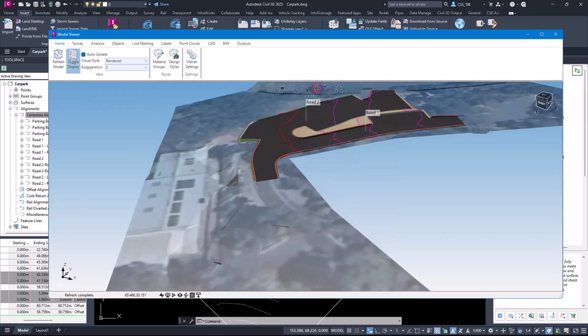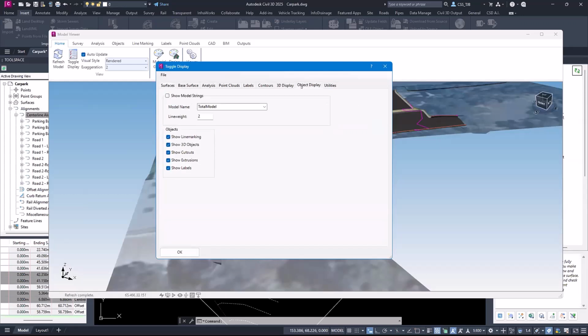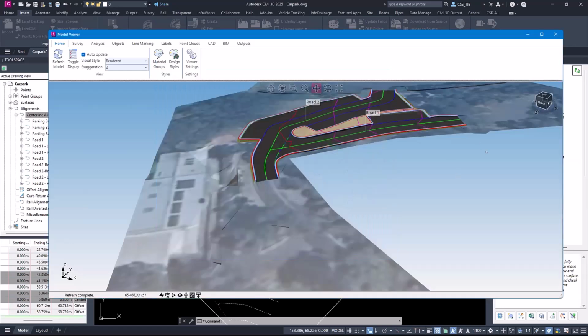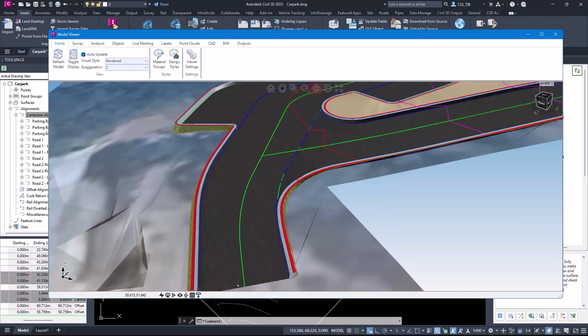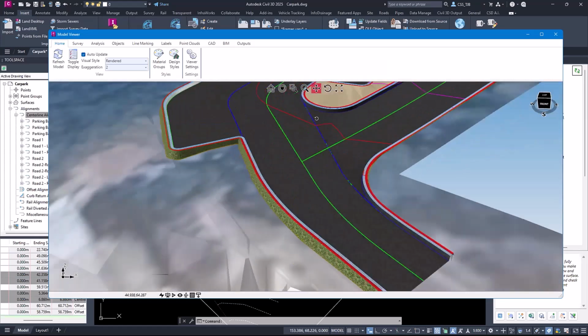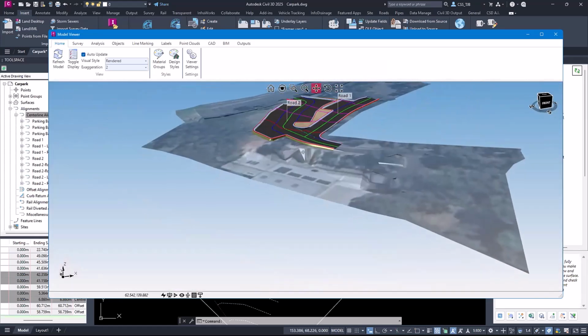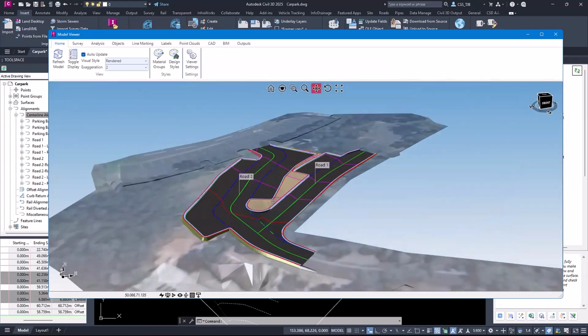What was the other thing they wanted to show? Oh, display object lines. So it's a couple of tabs in the toggle display. In here, you can show the model strings, and I can pull up the model strings of the model I'm interested in. And so there you can see I've got my crowns, edges, lips, backs, whatever it is I've got in here. So that's how you would turn that sort of stuff on and off in your Model Viewer.